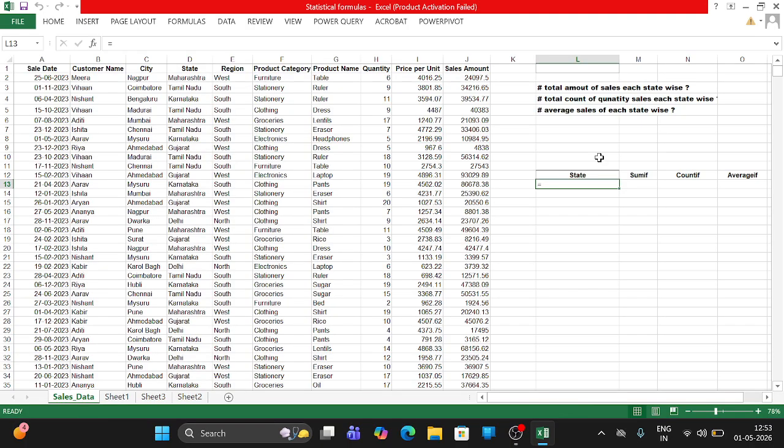What is a statistical function? Statistical functions are used to analyze numerical data. Numerical data means these are numerical data and these are string data. They summarize large data and make reports easily. Today we will learn three important functions.